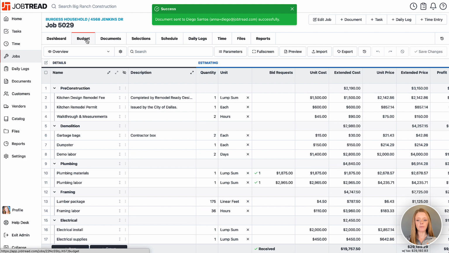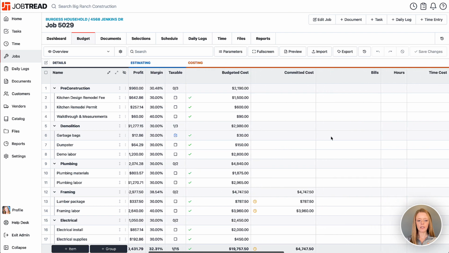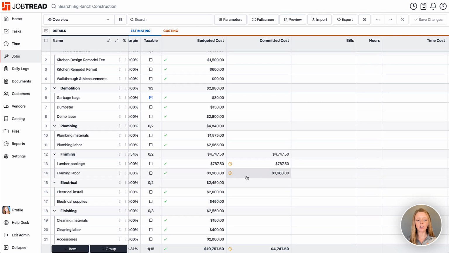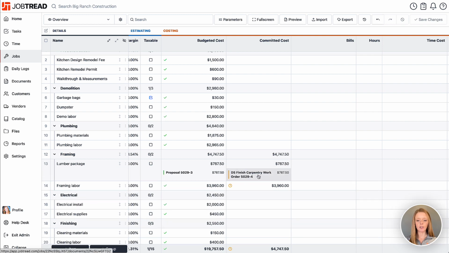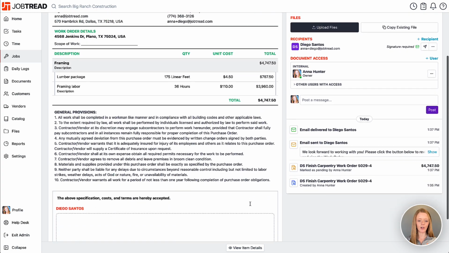If I go back to my budget, and I scroll over, you'll notice in the committed cost column, I now have a committed cost for my framing, but it is in pending state. That's why we see this small yellow clock icon. Now I can always expand that cell to see what that document is, and of course I can click into that document, and let's go ahead and approve it on behalf of this subcontractor here.